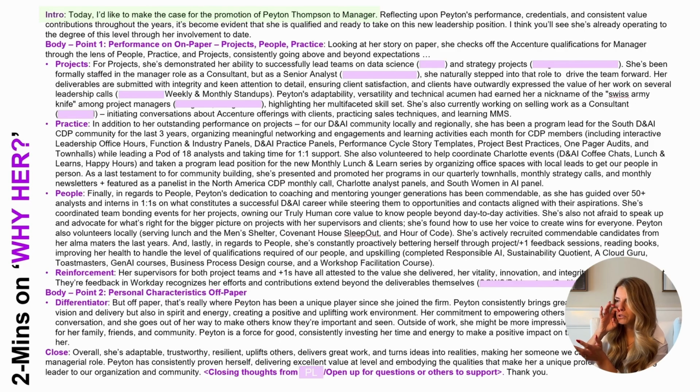Super clear and important, to the point, right off the bat. And then it goes into reflecting on Peyton's performance, her credentials, and her consistent value, the contributions throughout the years. It has become evident that she is qualified and ready to take on this new leadership position. I think you'll see that she's already operating at this level through her involvement to date. I had 2 ways that I broke this up. One was the performance on paper, including projects, people, and practice. That was how we measured our performance as consultants. What projects were you doing? What were you doing for your clients?